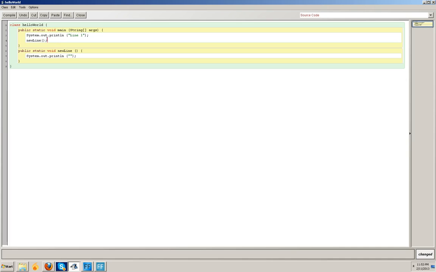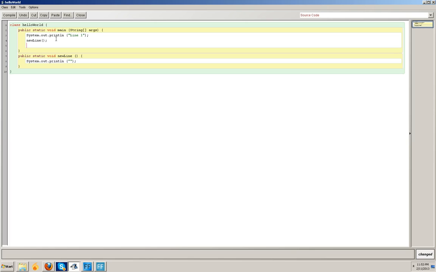All we have to do for that is type new line, opening and then closing parentheses since there are no parameters, and then a semicolon, and then System.out.print new line 2. Also, whenever you make a print or println statement, the space right here really doesn't matter. Same thing with methods. The space right there doesn't matter whether you want it in there or not. I just have a personal preference for some stuff.